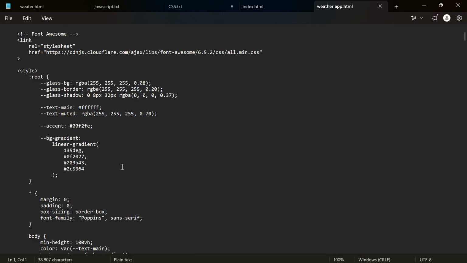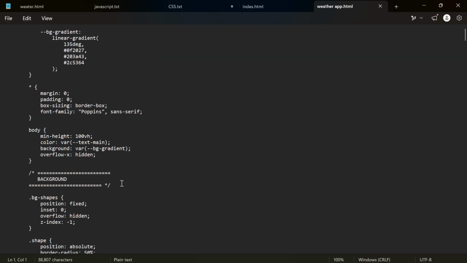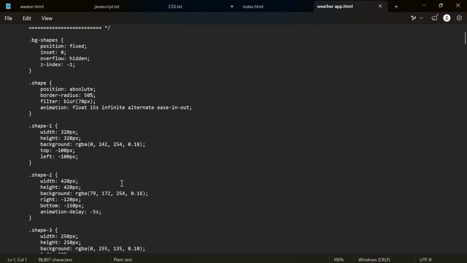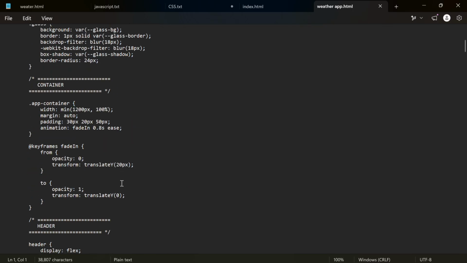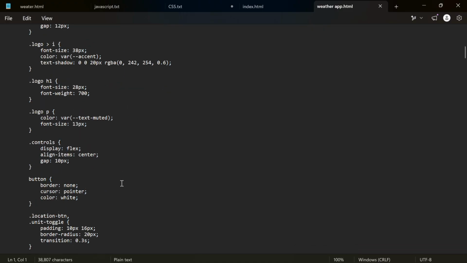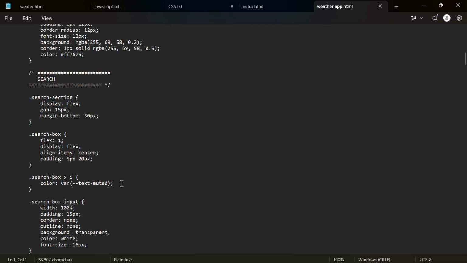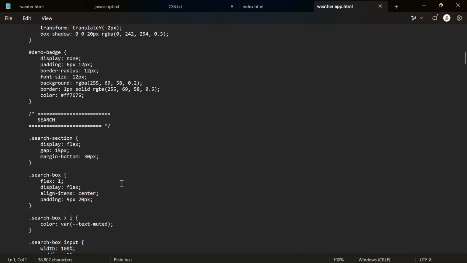Here we create our CSS variables for the glass background, borders, shadows, text colors, accent color, and background gradient. Using variables makes our code much easier to manage and customize. We also have these beautiful animated background shapes. They're blurred and slowly moving in the background, which gives the website a really nice futuristic feel.